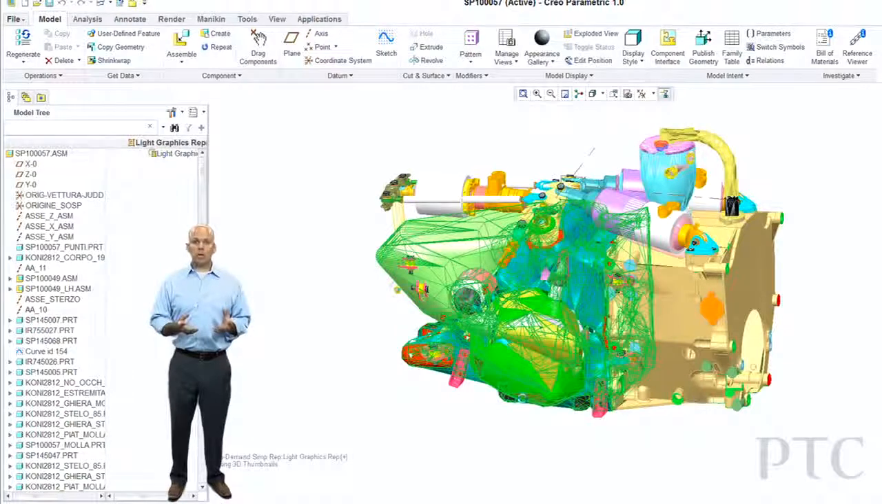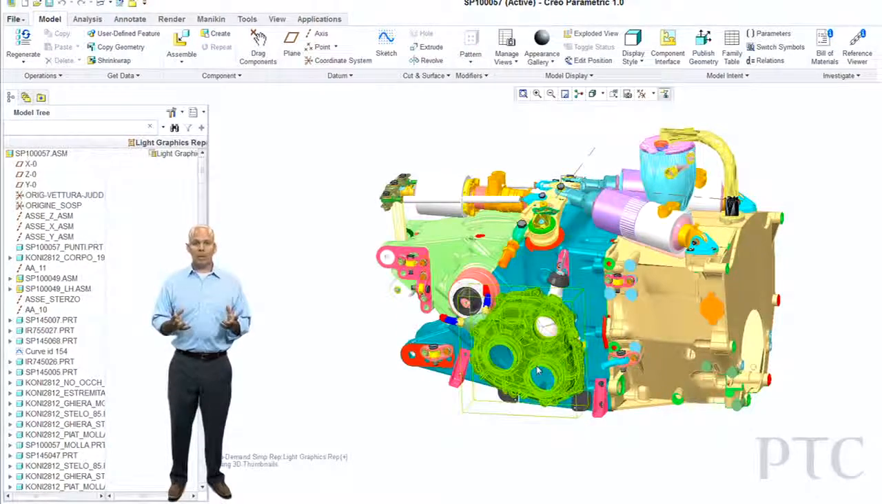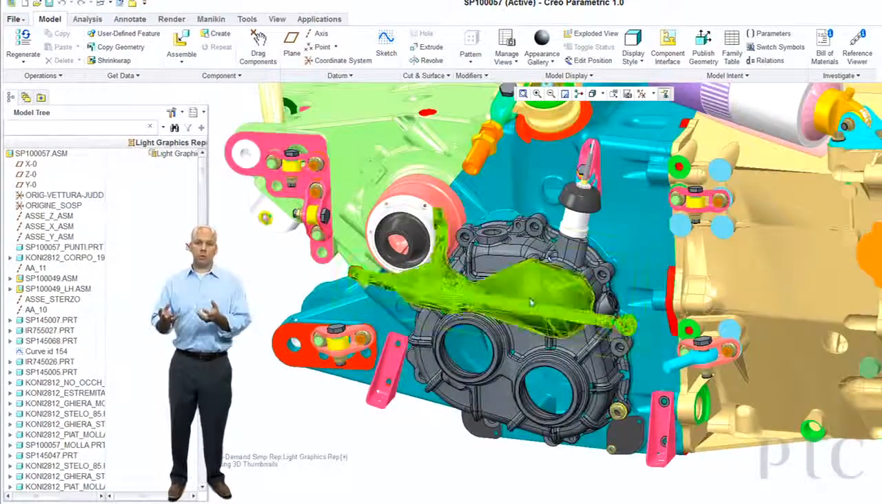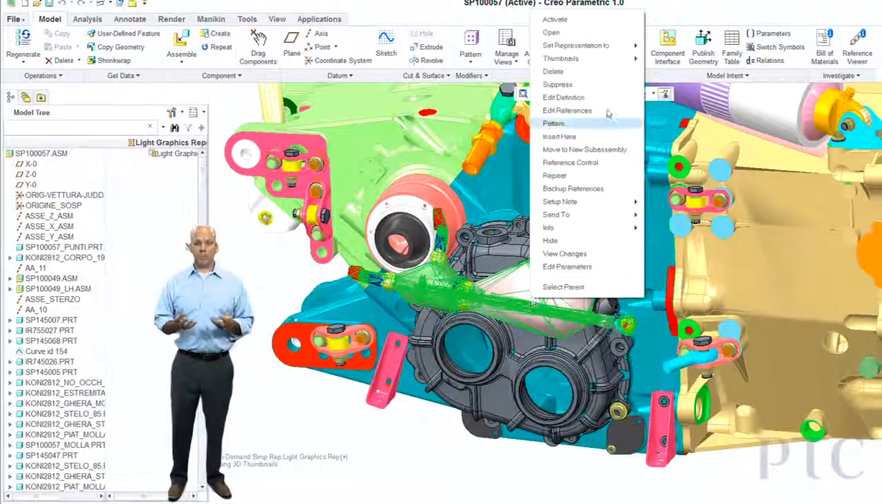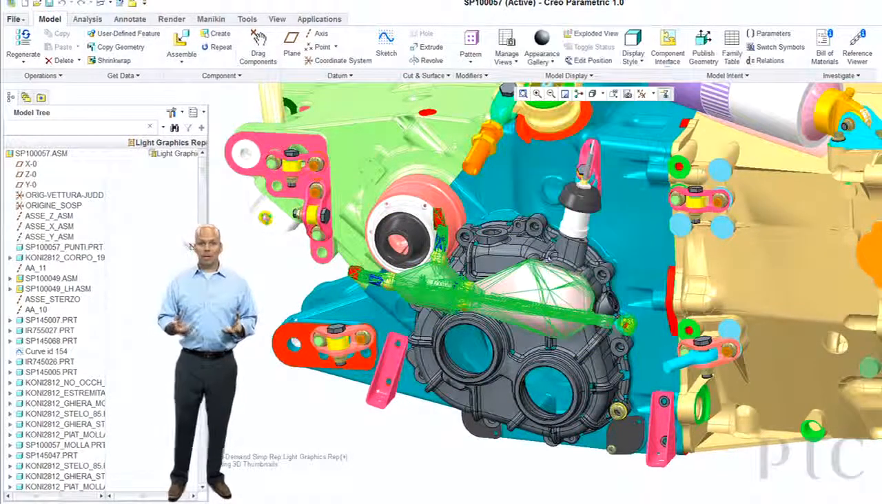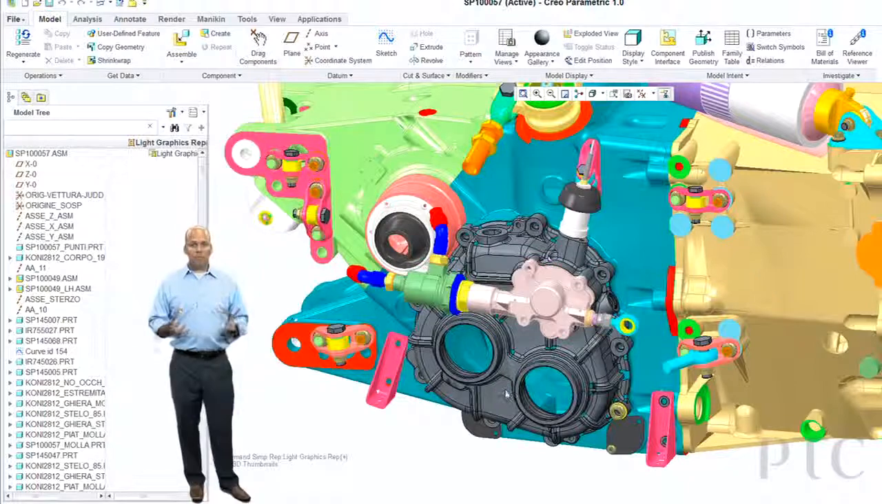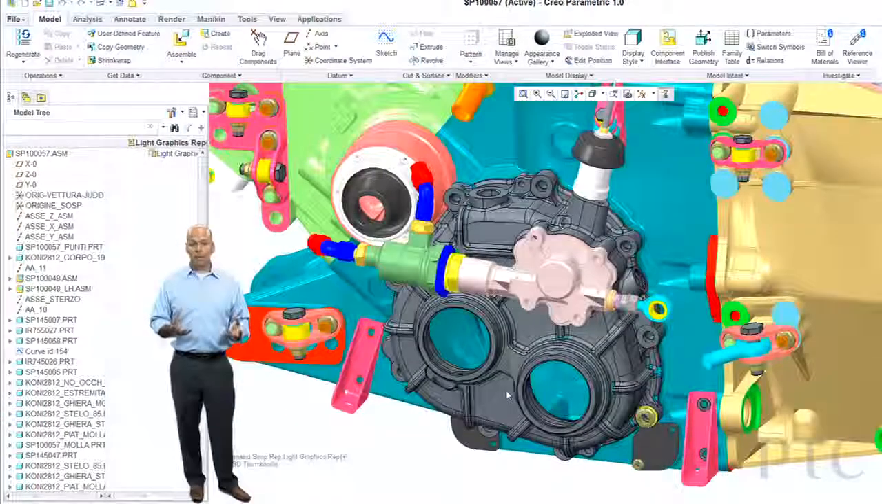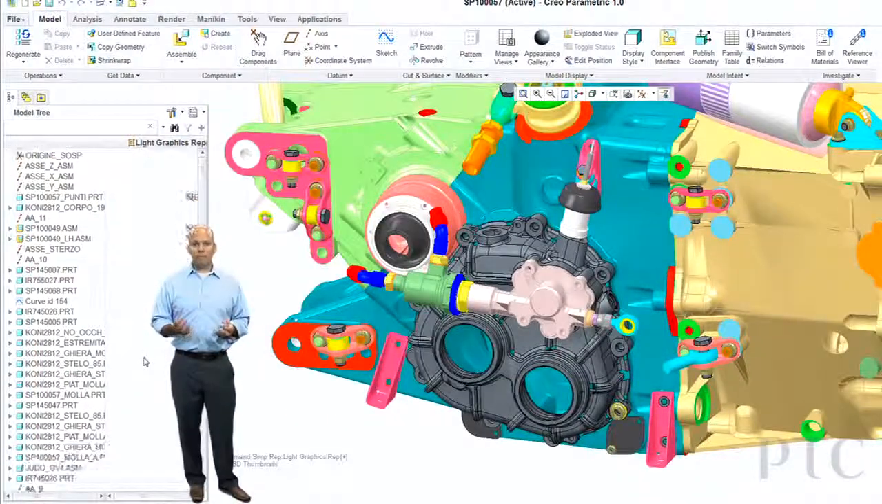Once again, what I'm starting to enable is work on these massive assemblies the same way that I can interact with them in Creo View. I can do similar operations directly in the modeling environment. So hopefully this gives you an idea of just a few of the improvements that we've done to make assembly modeling better than ever in Creo Parametric 1.0.